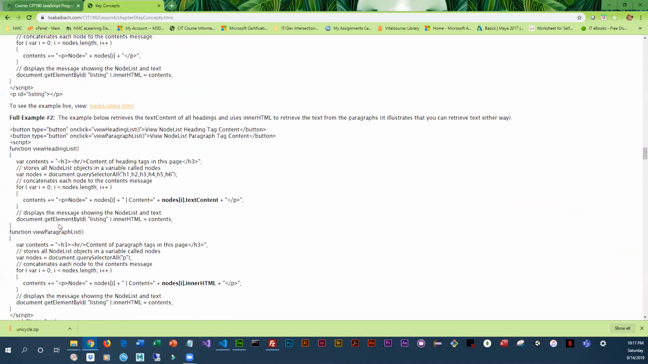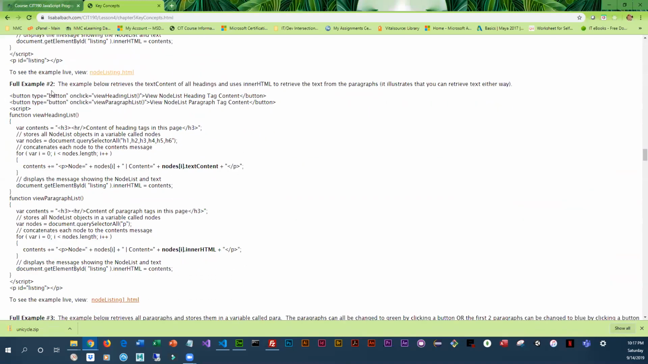And let's see. We've got another little example here. So we wanted to see a node list with the heading tag and a node list with the paragraph tag. That's what our two buttons are. And so when they click on the heading list one, we're calling a little function called view heading list. They click on the paragraph, we're calling a function called view paragraph list. So here's view heading list, here's view paragraph list.